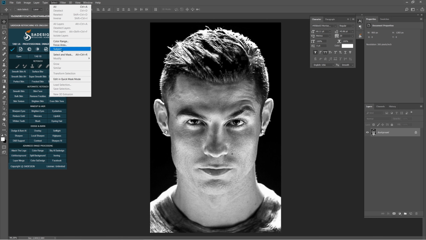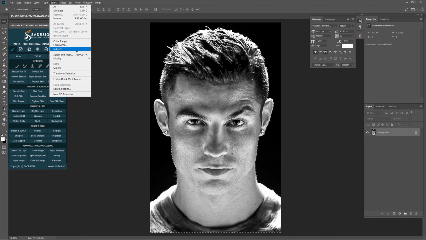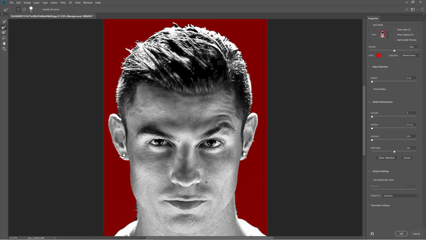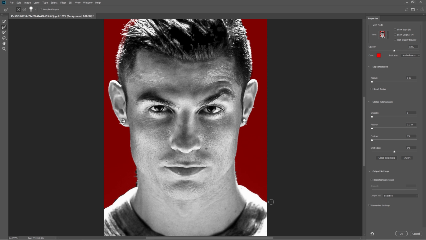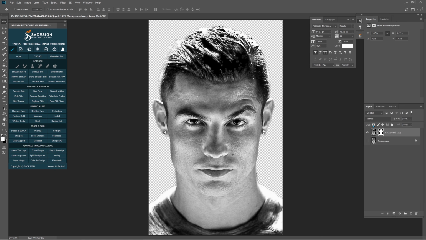Next, we'll separate the subject out of the background. To do that, go to Select, Subject, then Select and Mask. Pick up the Refine Edge Brush tool and paint on the edges of the subject to make the selection precise. Make sure to check Decontaminate Colors and set the amount to around 45%. In Output To, select New Layer with Layer Mask and OK. Now the subject is already cut out from the background.